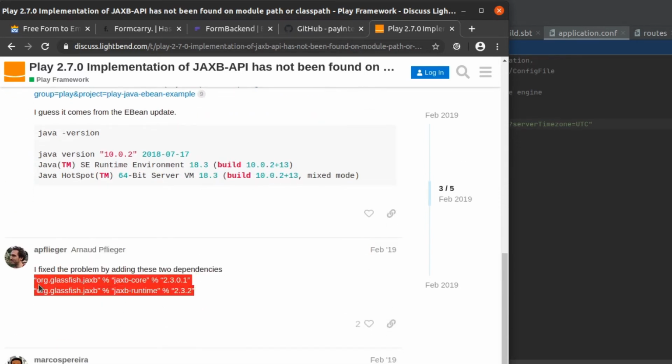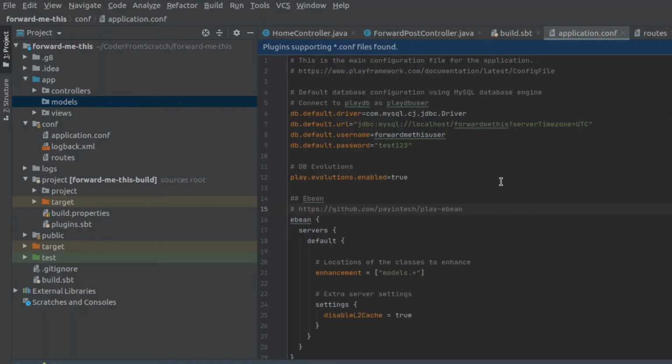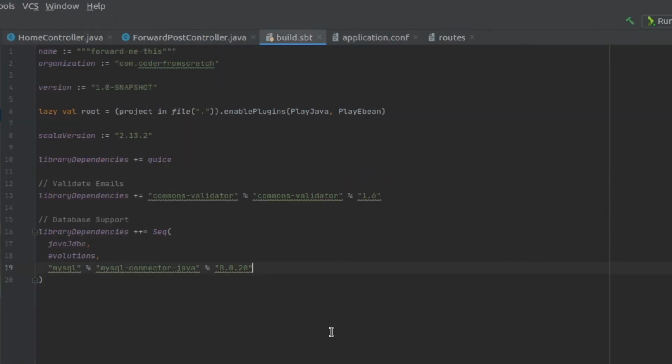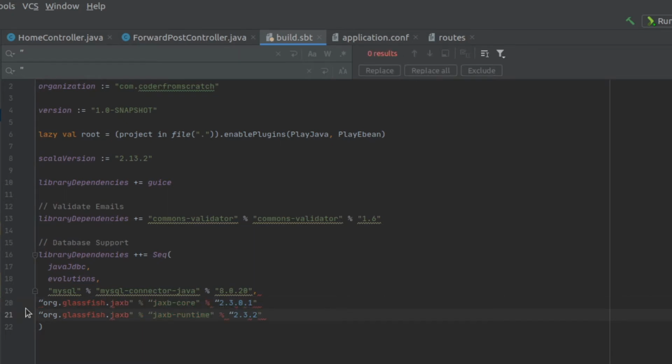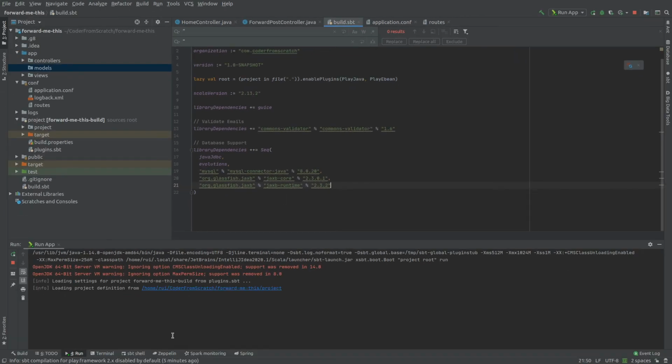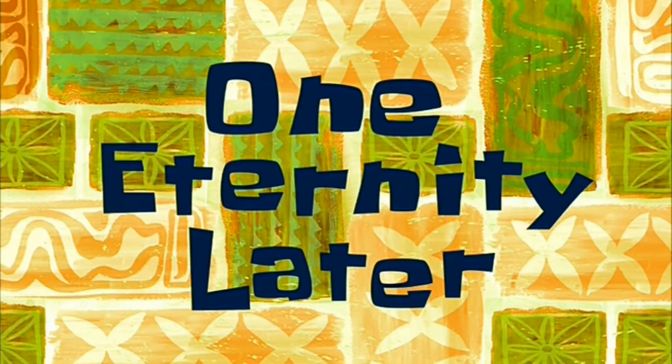So we are obviously not the first people in the world to have this problem. Let's add this over here. Man, okay. Replace this. This. So, okay, all is good. Rerun. It should be working fine now. One eternity later.